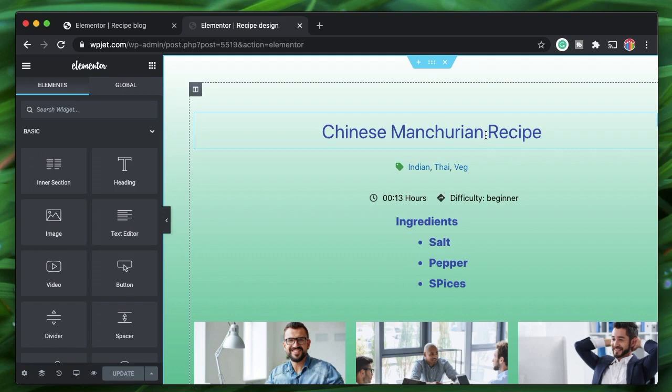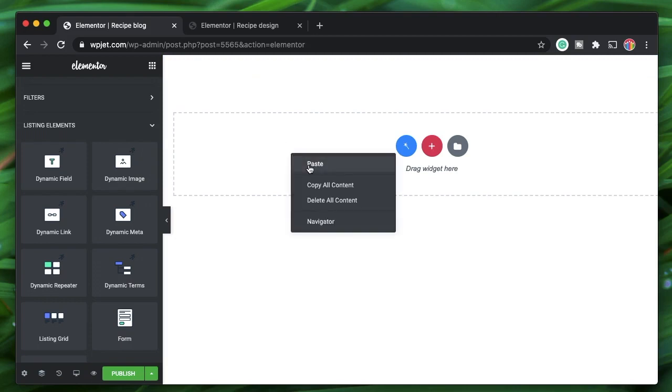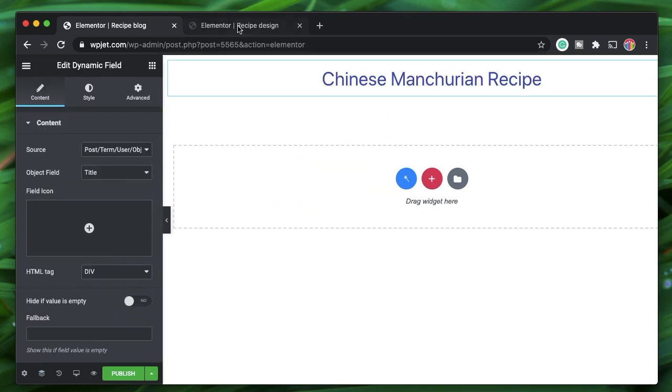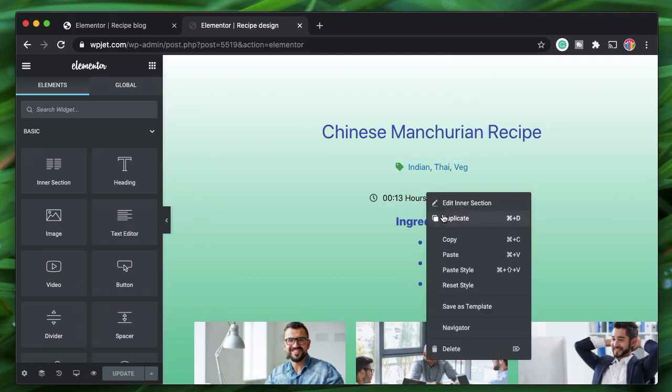So let's copy this and I'll paste this into our loop. I'll delete this now. I'll paste this into our loop, and maybe I'll just copy this inner section as well.